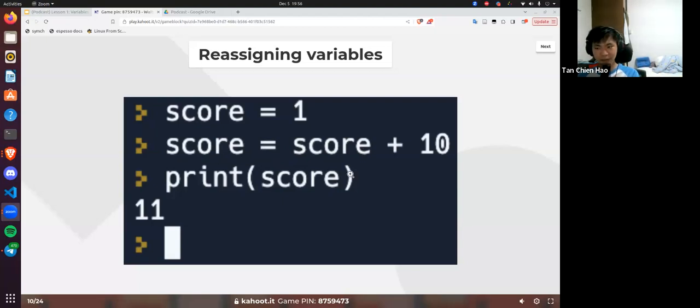This concept is important because even though the variable score appears on both sides of the equation, it takes on different meanings. On the left-hand side, you're saying the variable score is going to have a new value, set to whatever is on the right-hand side. The right-hand side reads the value of score, which is 1, and adds 10 to it. So essentially, this second line of code becomes score equals 11.